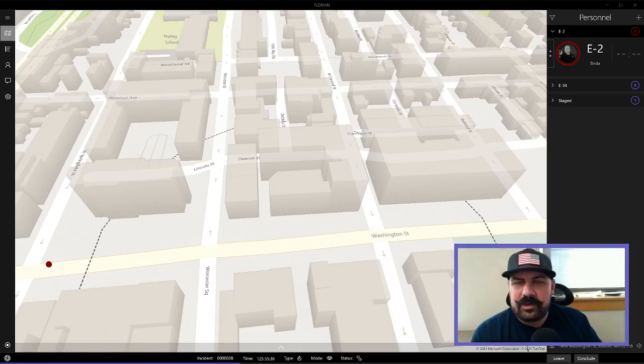So turn by turn, what's the value? The value is getting on scene. It's not about speed. It's about accuracy. Florian obviously cannot eliminate traffic and congestion, but it can eliminate the indecision and uncertainty.